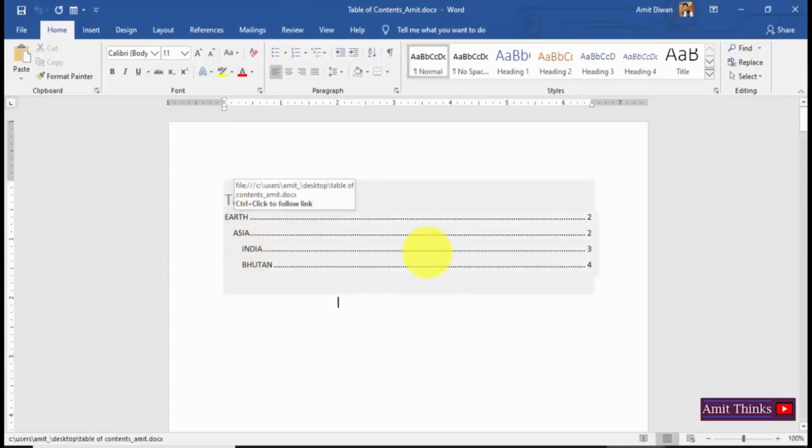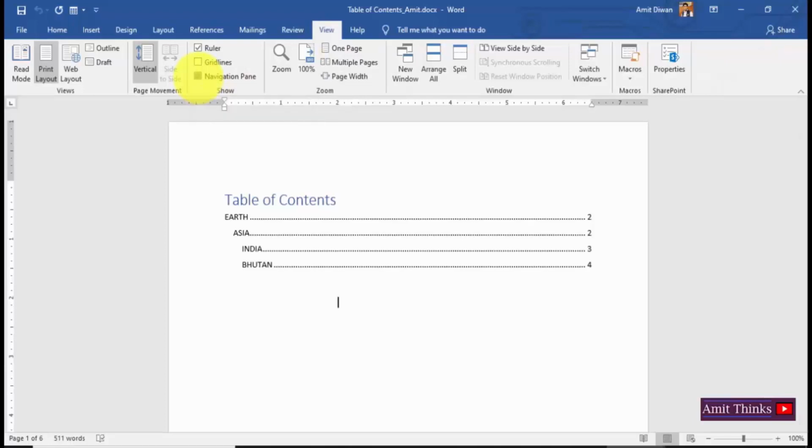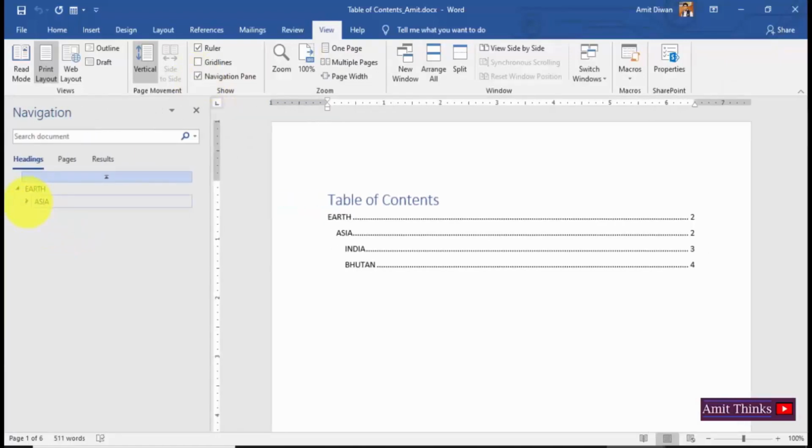If you still want the TOC on the left side, that would be the navigation menu. Go to view, and from that navigation pane, select the box. Now you can see levels are visible. Here you can go for the sub levels.